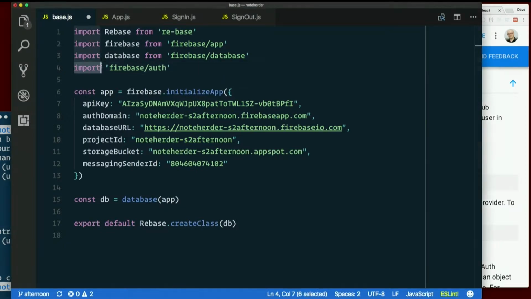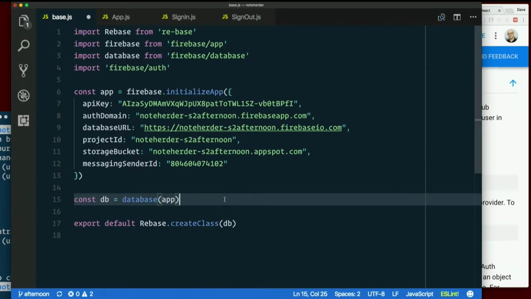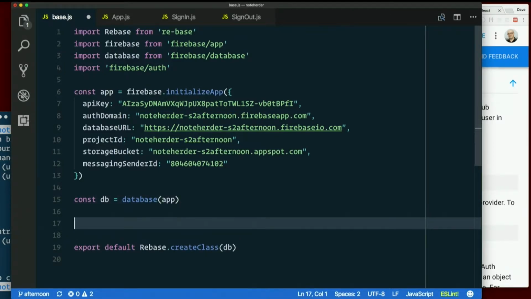We don't need to name it anything, because all this is going to do is add that auth key to the Firebase object that we already imported. So after we deal with the database, or before, it doesn't matter, we need to call this somehow. New Firebase auth GitHub auth provider. We're going to need a reference to that provider.